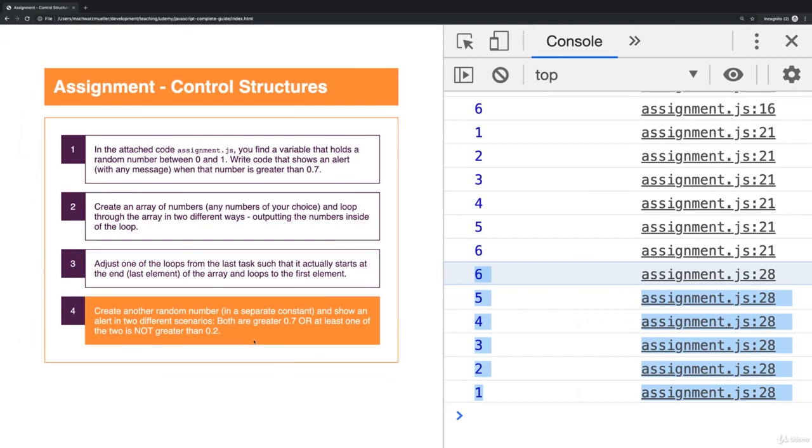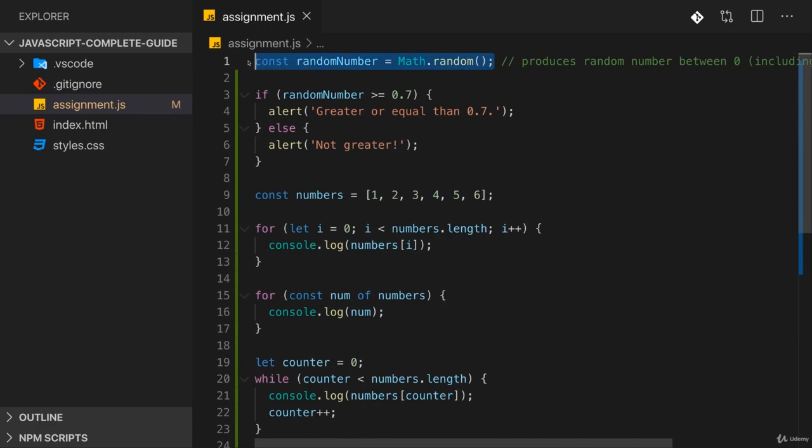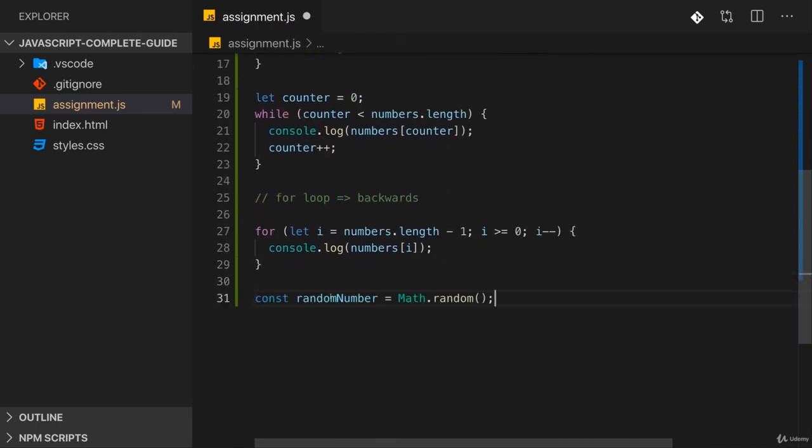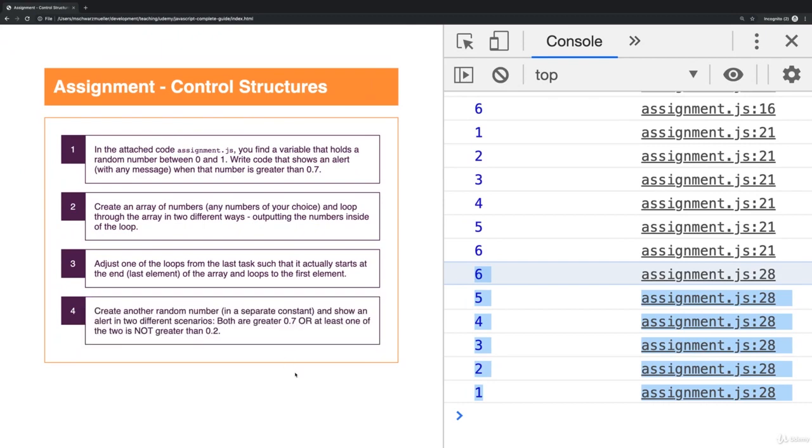Now let's move on to task number 4. There, I want to create another random number and then show an alert in 2 different scenarios. So let me copy this code here to create a random number. This constant will of course also be available down there, but now I have randomNumber2 as well, which is another random number. And now we want to show an alert if both are greater than 0.7 or at least one of them is not greater than 0.2.